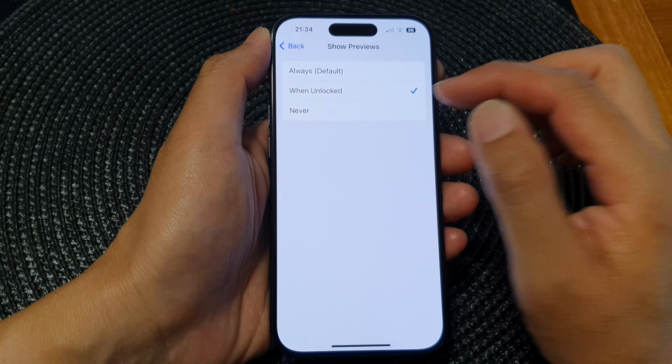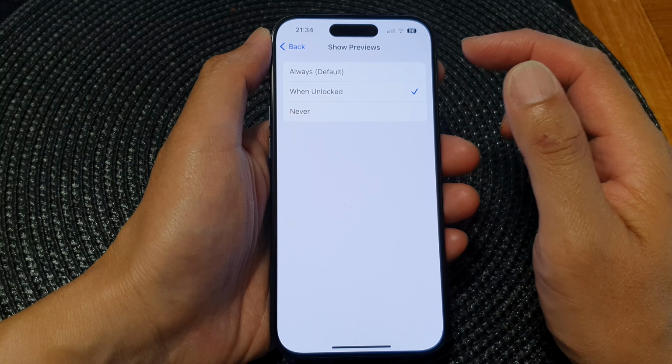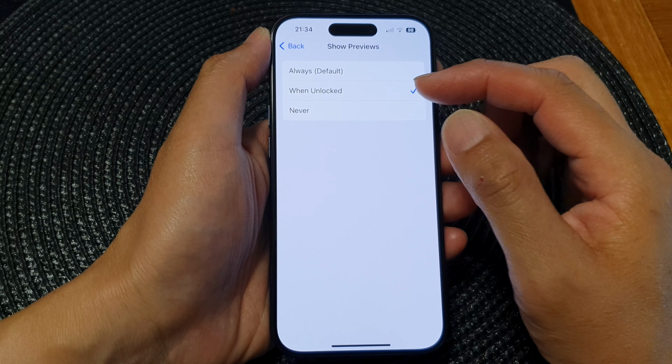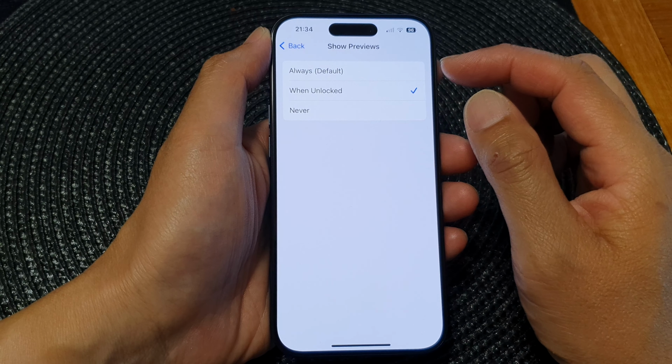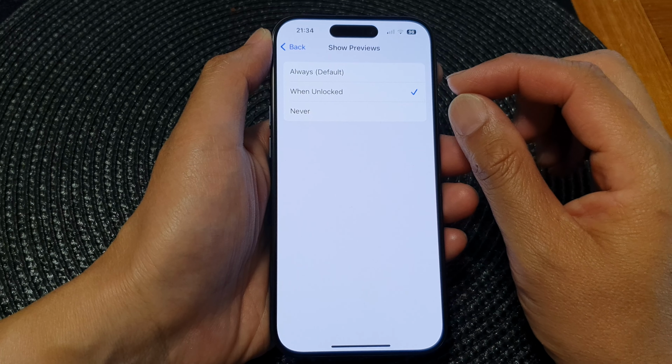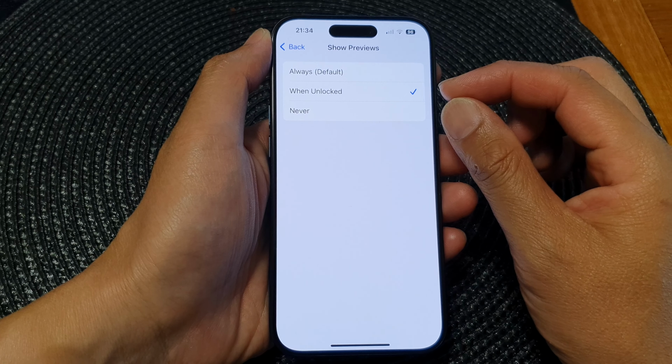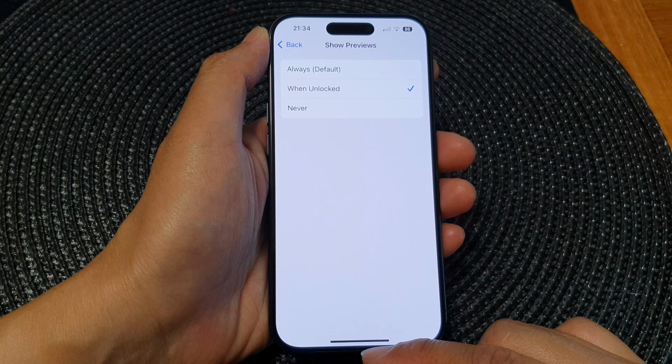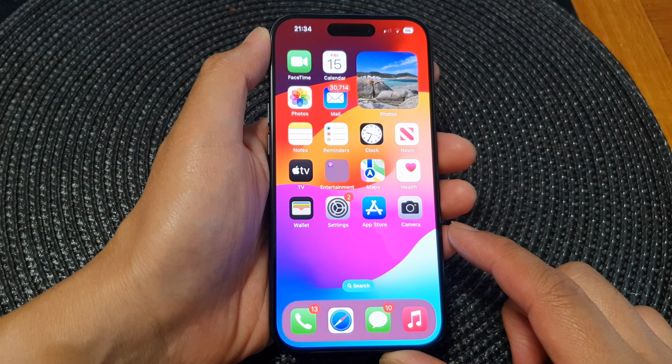So when your phone is unlocked but you are still on the lock screen, it will show you the content. But if the lock screen is locked, it will only show that you have notifications, but it will not show the content of that notifications. And that's it. Finally, you can swipe up to return back to the home screen.